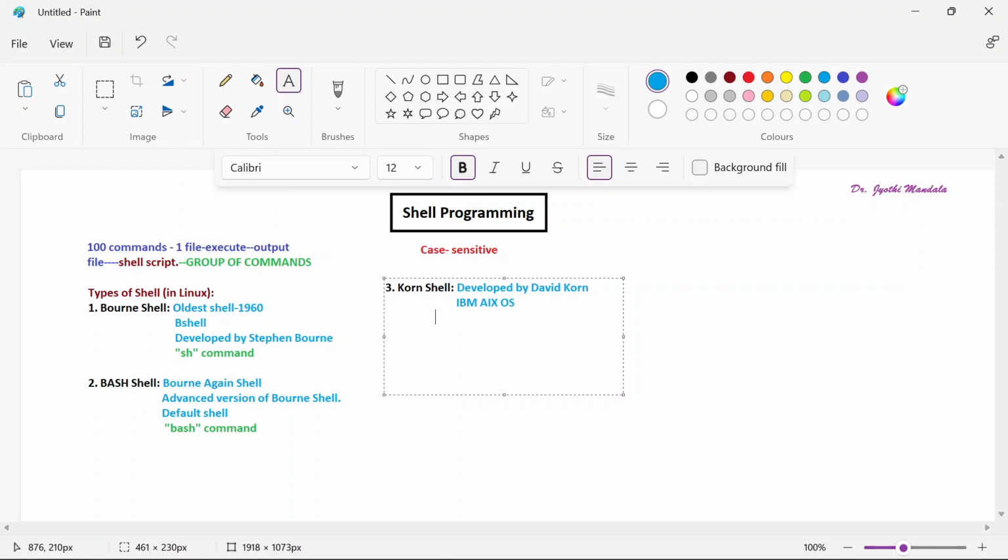Alright, and the command that you need to use if you want to execute it is the KSH command. We'll move to the next type of shell, that is C shell. You should know what the different types of shells are, even though you may not be working with all of them. That's why I'm telling you here what different types of shells we have.